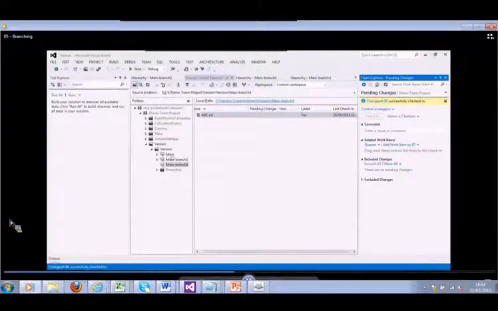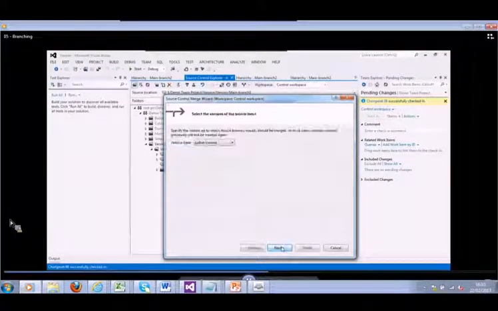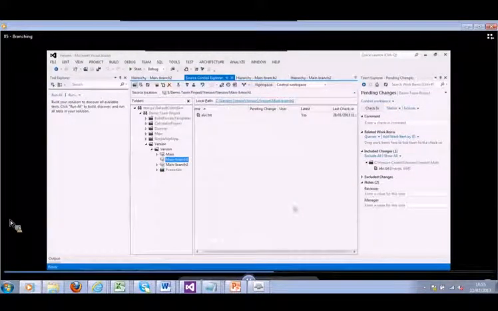So the time has come to do some merging. If you remember, I did say that you have to merge back towards the root of this structure. So I can't... you want to merge from branch 1 back into main because that's where it came from originally. Okay, latest version, yes. And finish, and it does it.